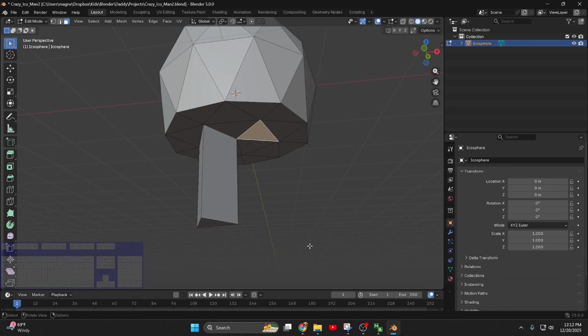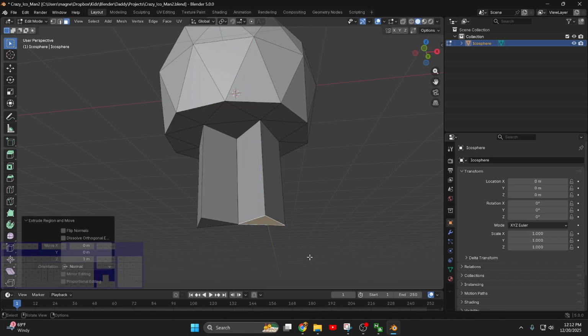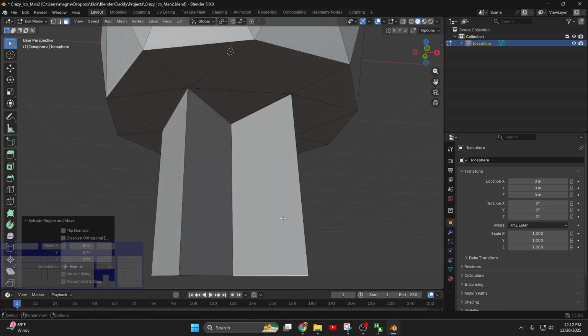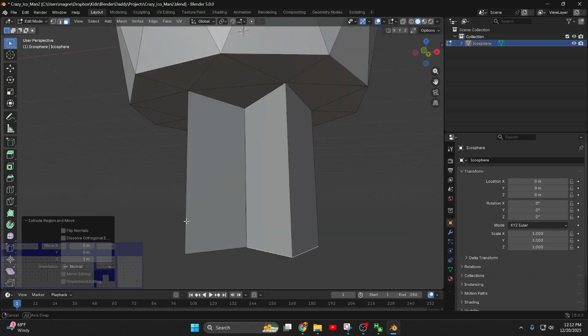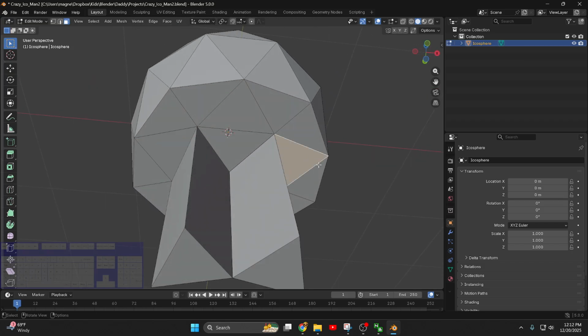So I'm going to go back. E, 1. Yeah, I don't know. It just didn't want to do it. So anyway, there's the feet. I pulled those two down. I don't know if I like them being right next to each other. Maybe I'll use these two instead.